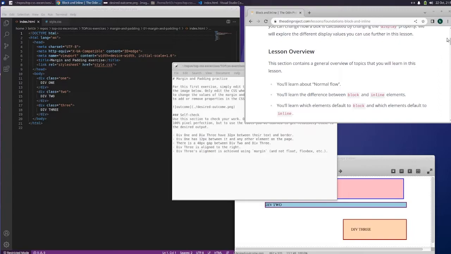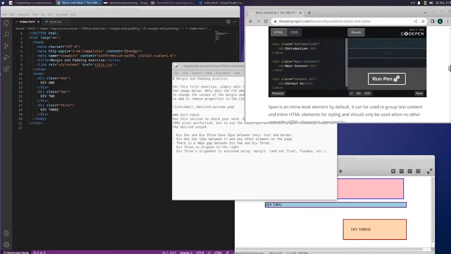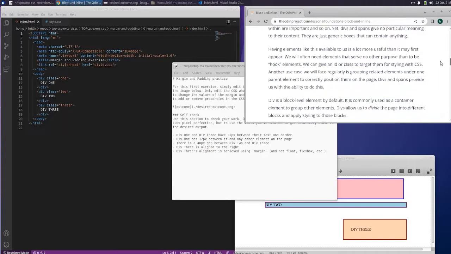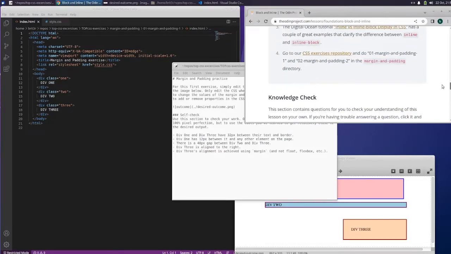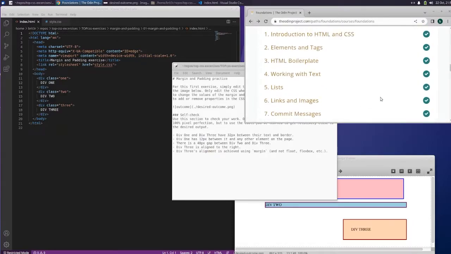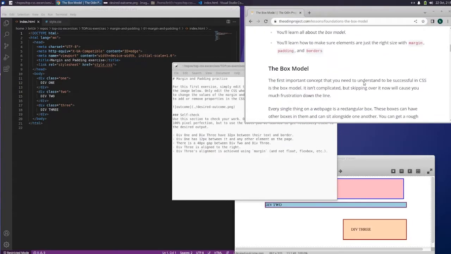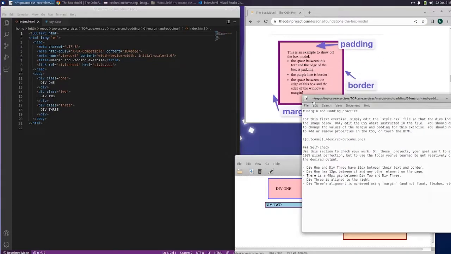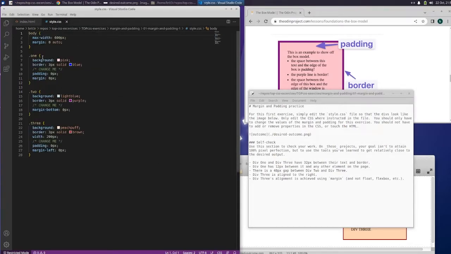So we're going to scroll down. I want to have that diagram up. Where was it? Block and inline. I think it may have been in the last section. So let's go back and open up the box model. Yeah, this right here.